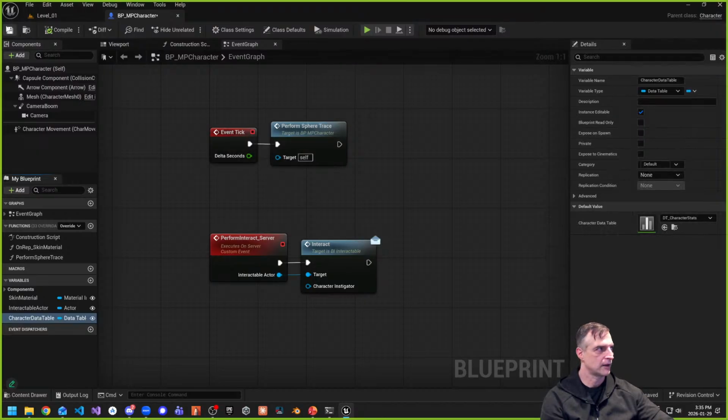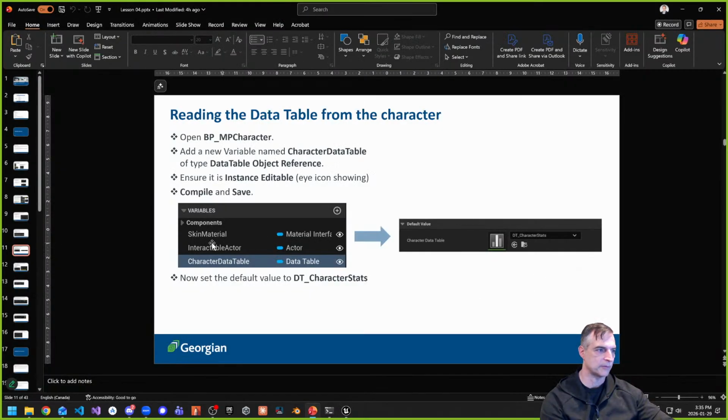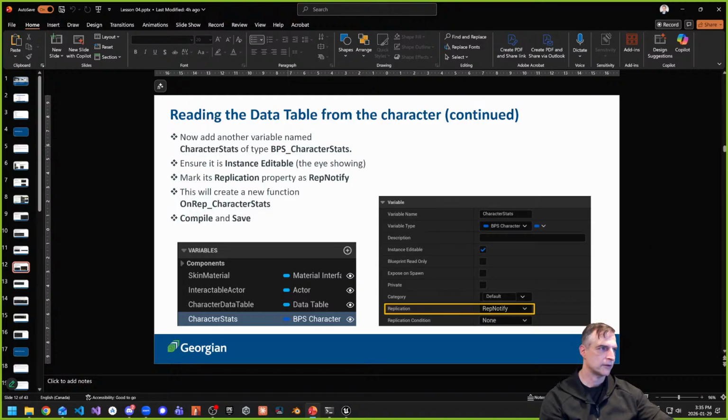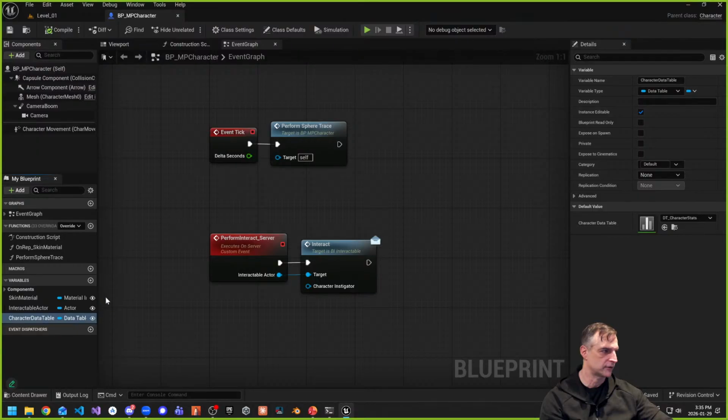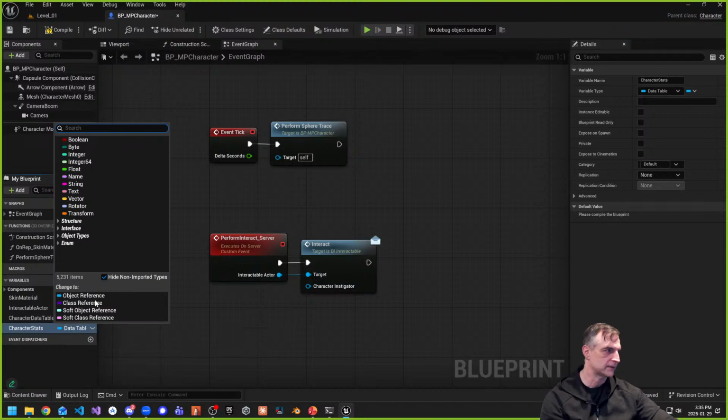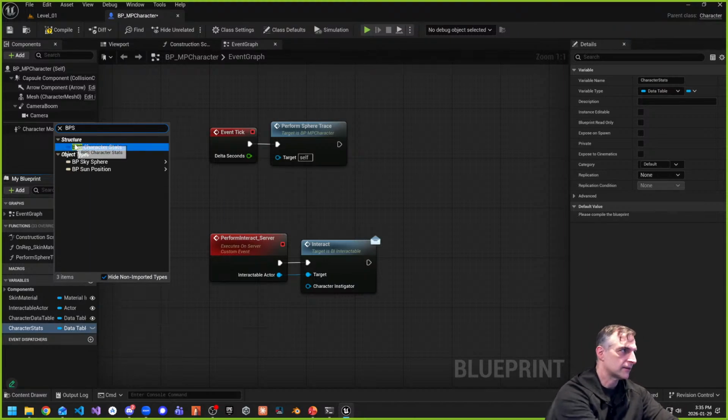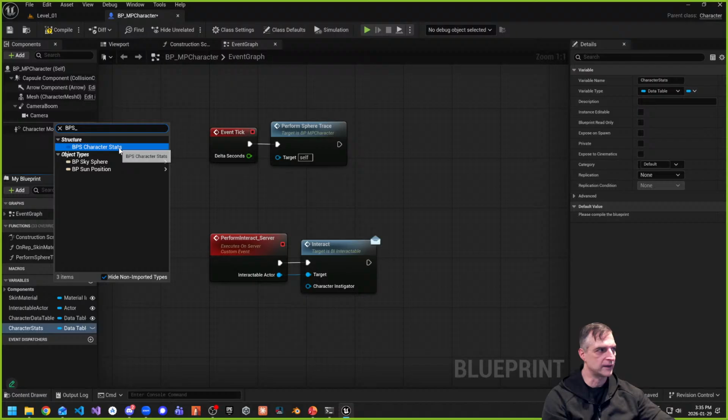So compile and save, and that's based again on the struct that we're using right now. That's available to us, and that's using DT character stats. The other thing we want to do is make character stats, which is of type this struct. So again, make a new variable called character stats, and this time it's going to be based on BPS underscore character stats. Notice that there isn't an object reference, because a struct is not an object. It's kind of a value type.